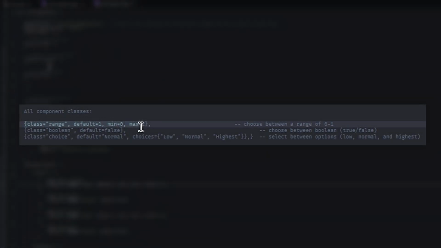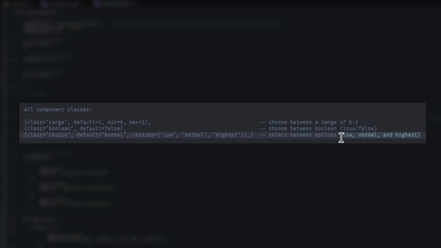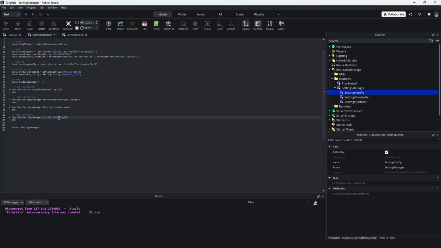It can either be range, where we just choose between a range of 0 to 1. It can be a boolean, which chooses between true or false. It can be a choice between options low, normal, and highest. This is just an example. You can change these. Now this initialize settings is getting called from the client.